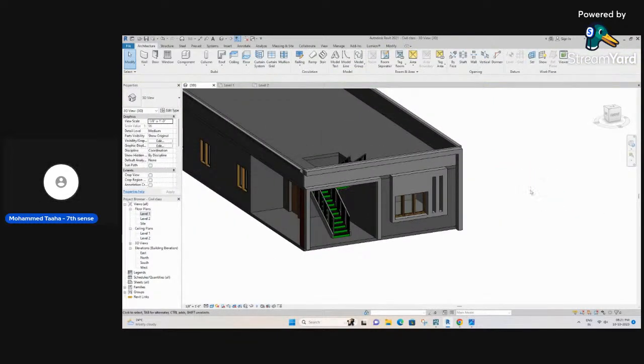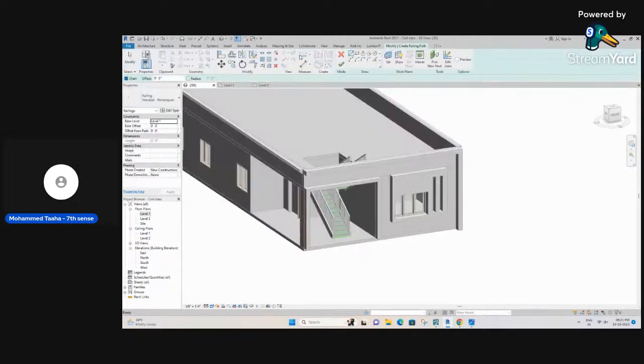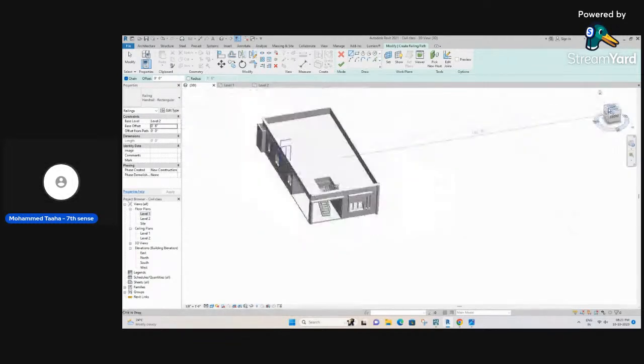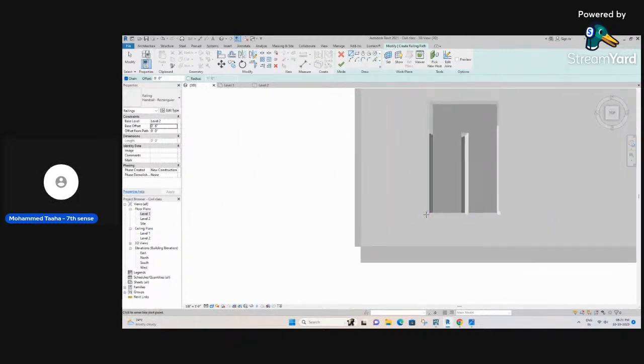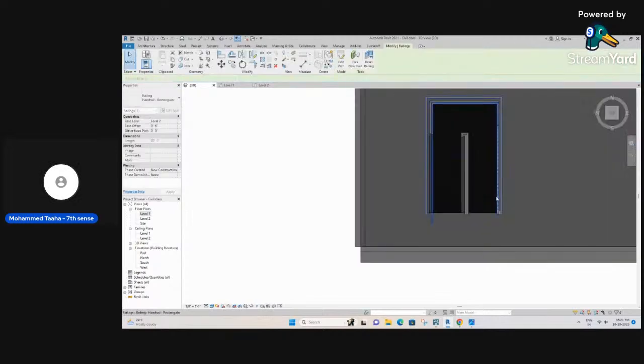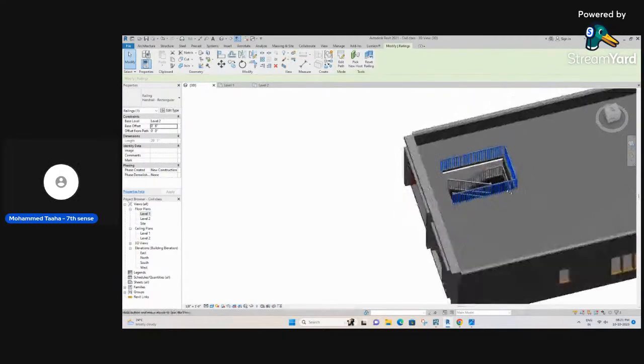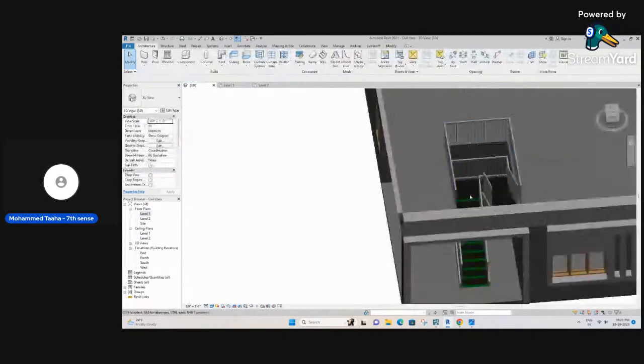I'll delete the railing. Select the railing again. I'll set my railing to level 2, and in level 2, I'll keep the railing 6 inches above the level 2. And after that, I'll go to the top view of the building. I'll draw railings around my staircase area and click on finish. Now you can see there is a railing around the staircase area.